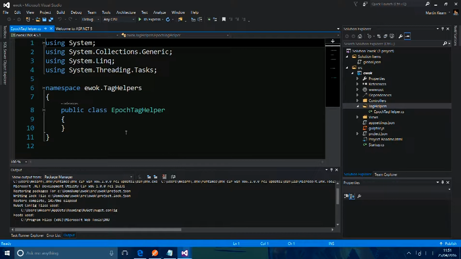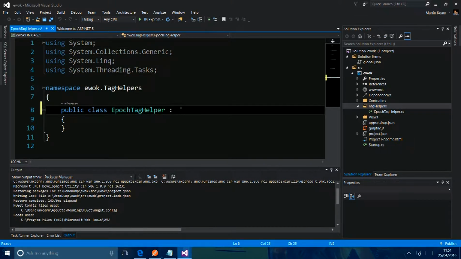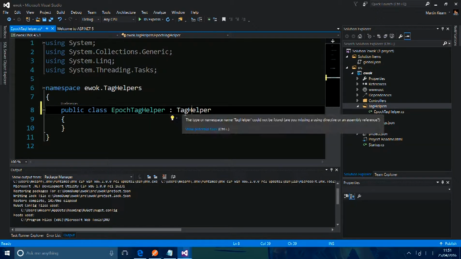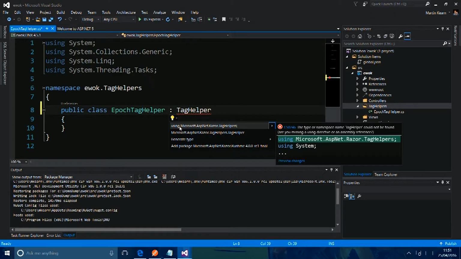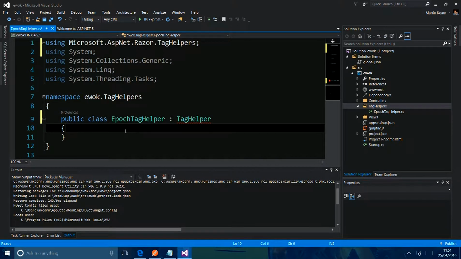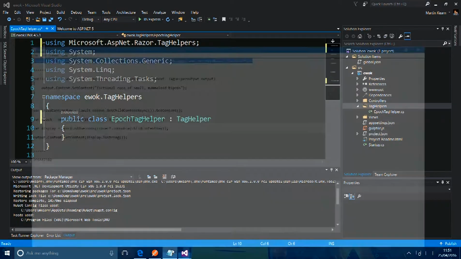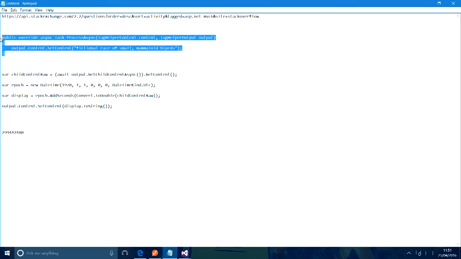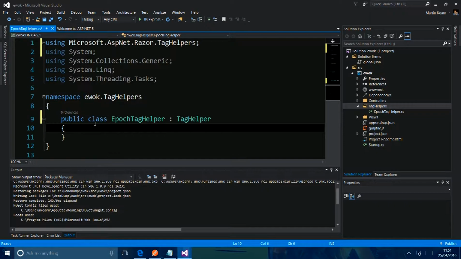So that's my basic EpochTagHelper. The first thing I want to do to turn this into a tag helper is just inherit from, implement, TagHelper. And then I just need to resolve my using statement there. So this is now officially a tag helper class. Yep. Okay. So just to get us started, I'm going to copy some code from my snippet manager here and paste this in here.